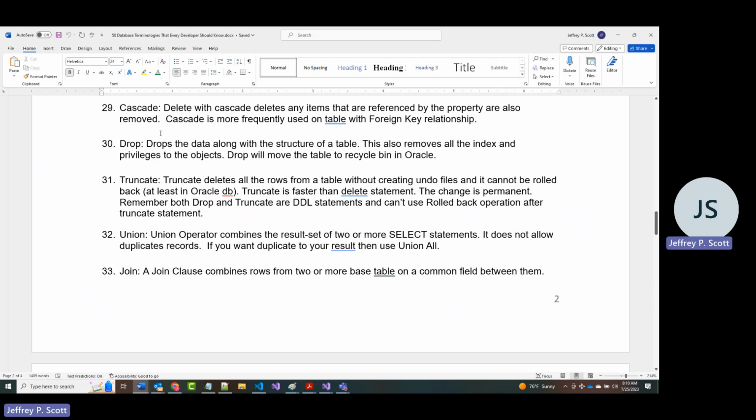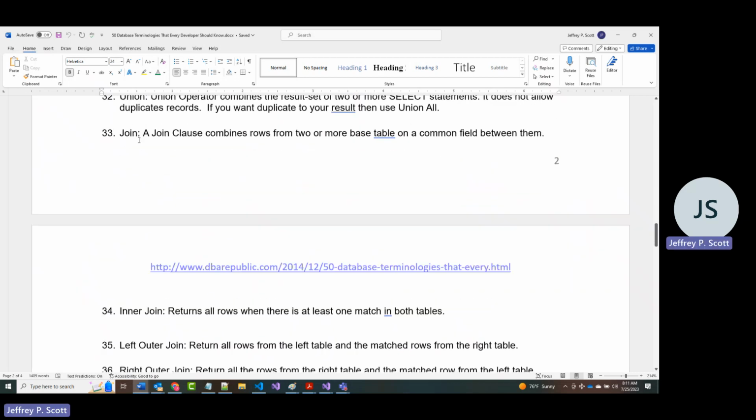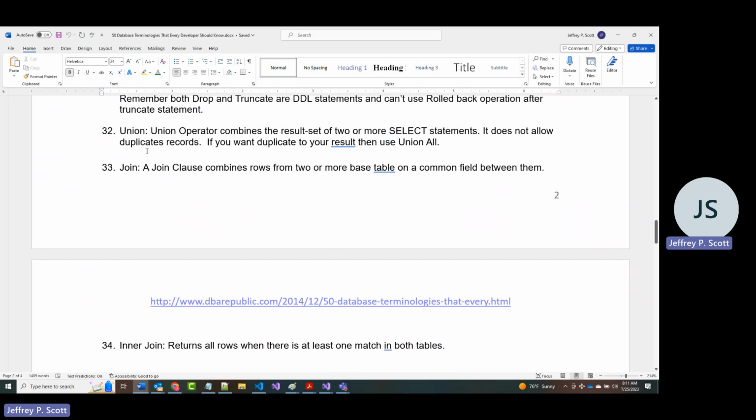This cascade may or may not be important for us, but the idea is if you remove a parent record, are you allowed to remove a parent record if that parent still has associated child records? How do you handle that? And that's what Cascade works with. Union we'll take a look at a little bit later. It allows you to combine two tables together into one. Join we looked at yesterday. As it says, it combines two or more tables together, and they have to have a field in common.